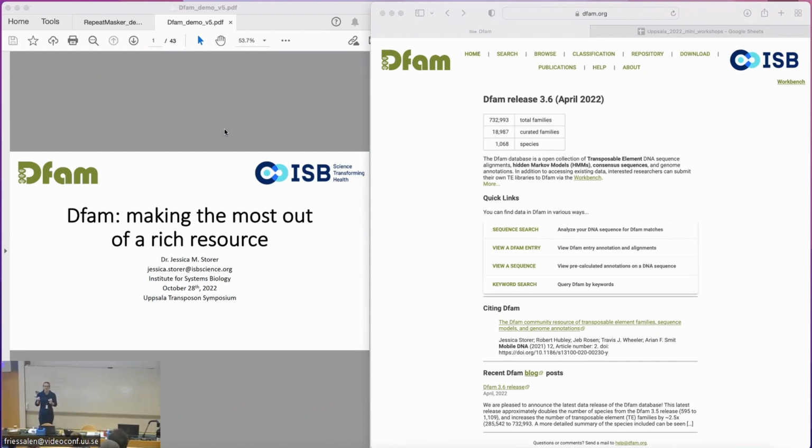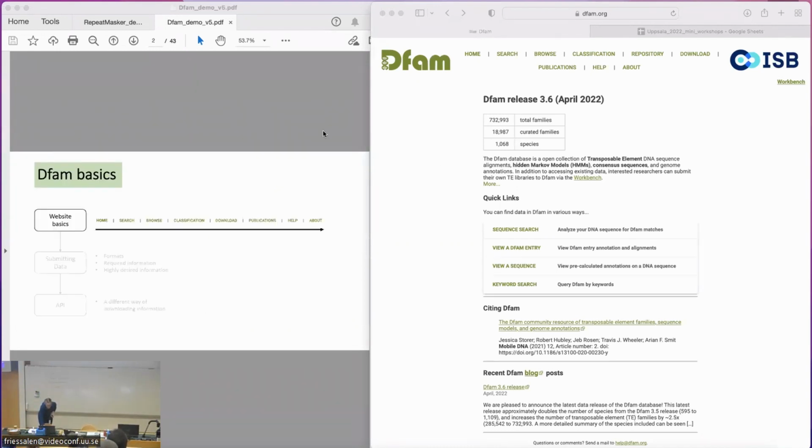I want to make sure that you can get the most out of Dfam, which is a very rich resource, and know all the bits and pieces of it, more than just searching, such as search parameters you may not be aware of, or how to access some of the data. I already have Dfam up. There are three parts: website basics, submitting data, like getting an account, and interacting with the data and downloading things via the API. If you have an internet connection, you can interact directly with Dfam.